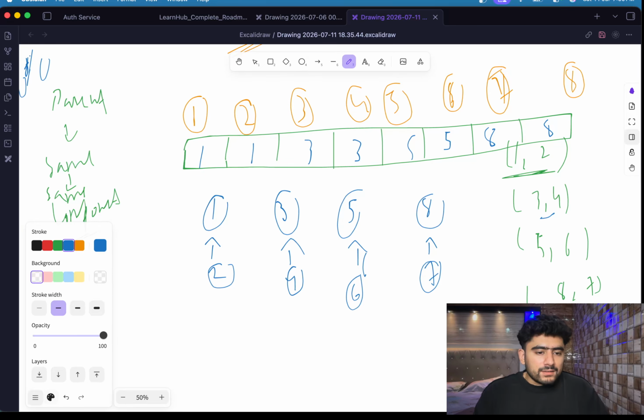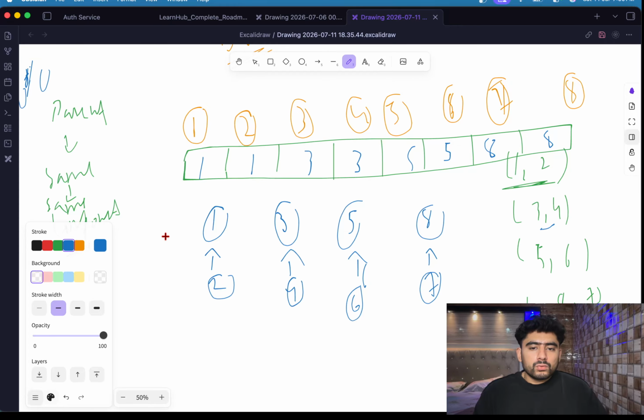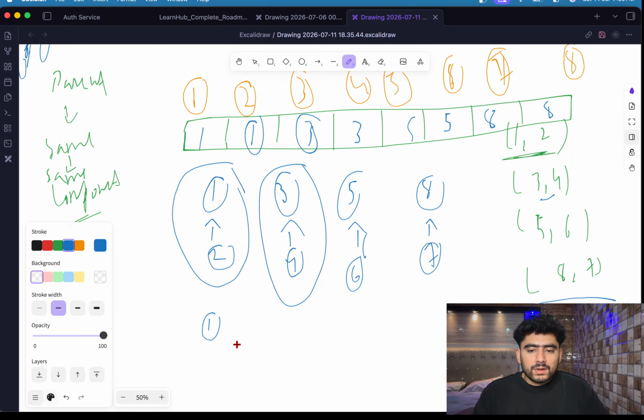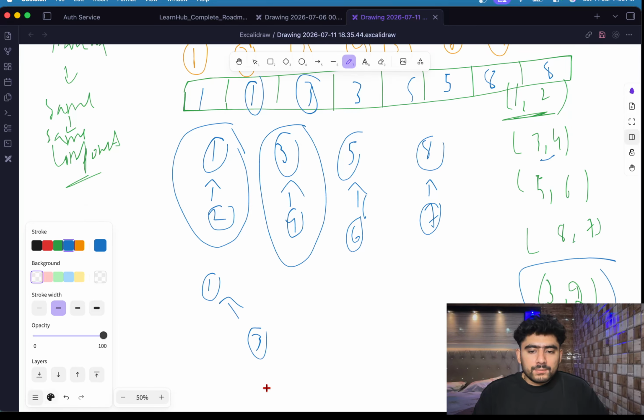Now let's say we get 3 comma 2. Who is the parent of 3? Parent of 3 is 3. Who is the parent of 2? Parent of 2 is 1. So you can see the parent of 3 is 3 and the parent of 2 is 1. So now we have to combine these, since our trees look something like this. How can we combine them? We can make 3 a child of 1. So it will look something like this.